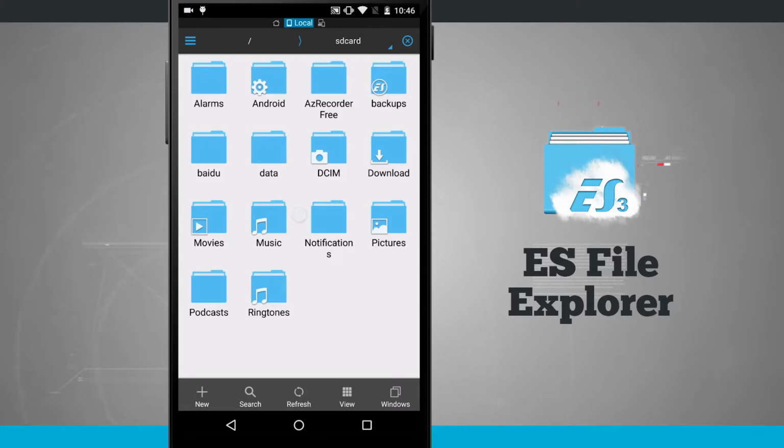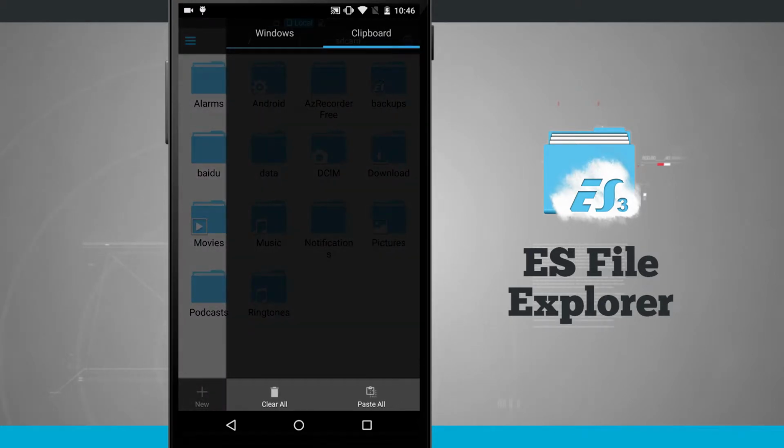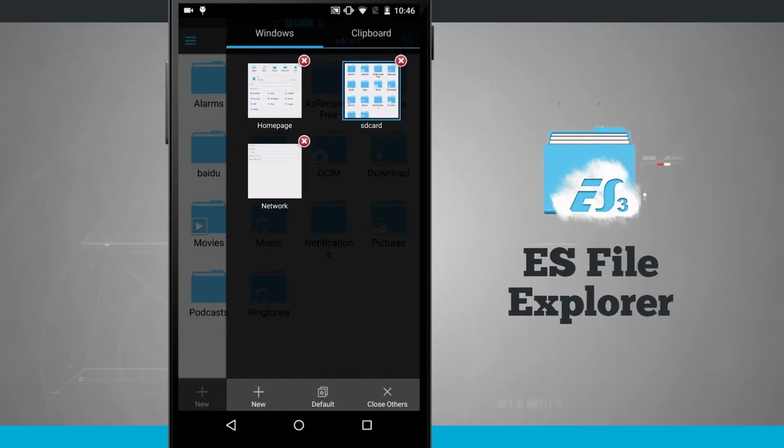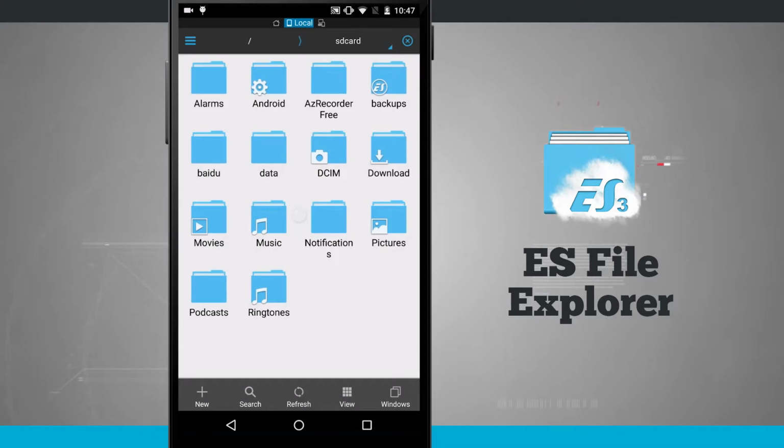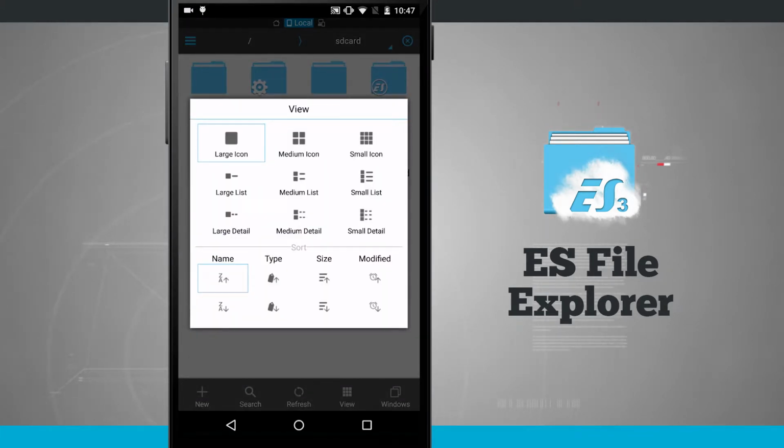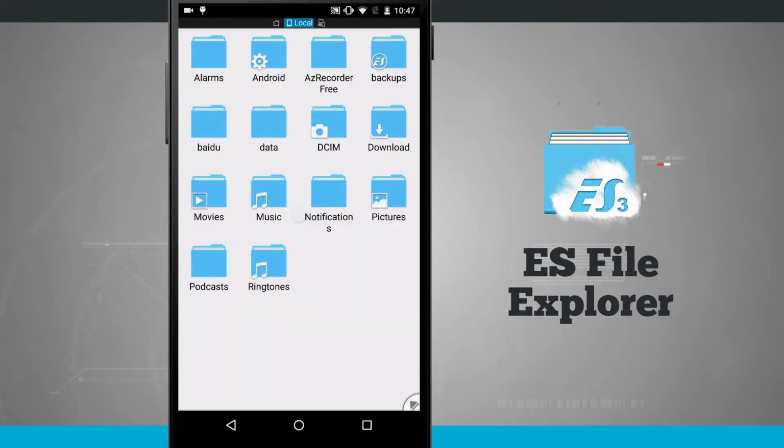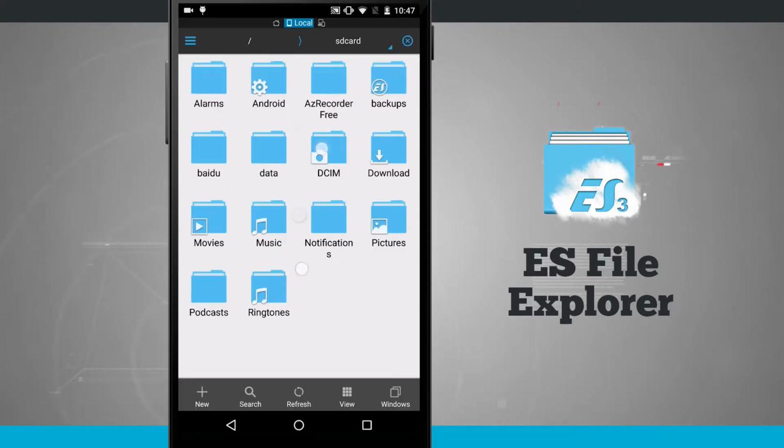And what I can do is swipe from the right to left. Here I have a clipboard, so if I've copied anything, I'll be able to view it from the clipboard here. And tapping on Windows will show me the three windows that I have open. Now if we open up, we can tap on View, and this is going to show us the view down here in the bottom. Do we want large icons, small icons? Do we want to sort by name? I can pinch and zoom in on the folders. I can pinch in and it's going to bring it back to my default view.